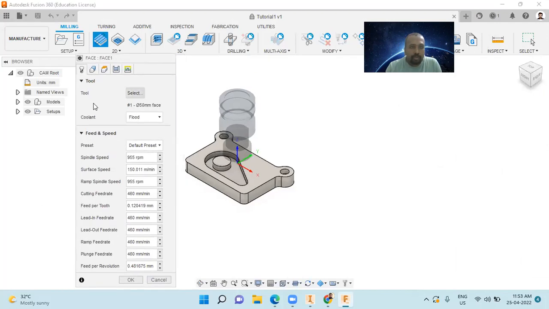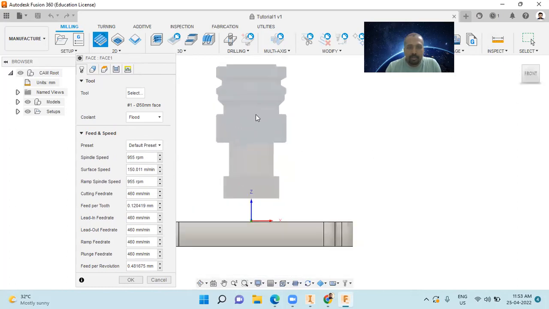So here in the tool you can see #1 that represents tool number 1. Now the number of the tool is 1, and the diameter 50 mm, 50 mm diameter face mill. So that is displayed in the screen, and we can see the tool. This is the tool, and this is the stock, or this is the part, and this tool is perpendicular to the XY plane. That means in the Z axis.